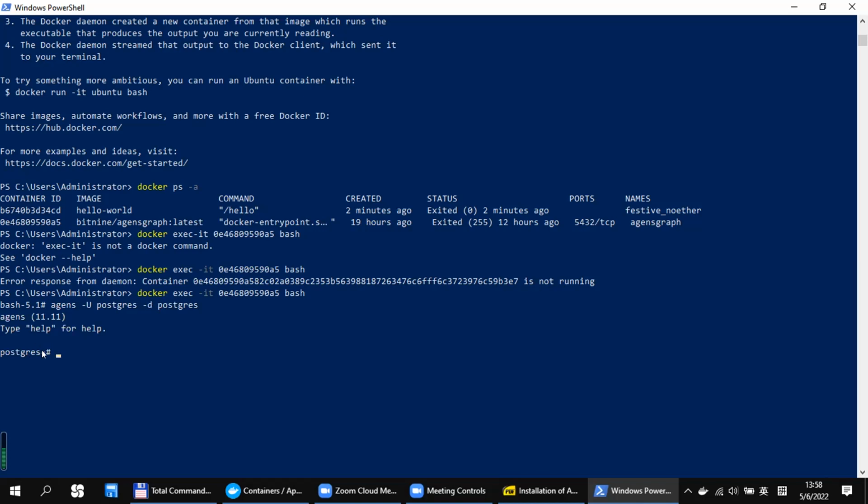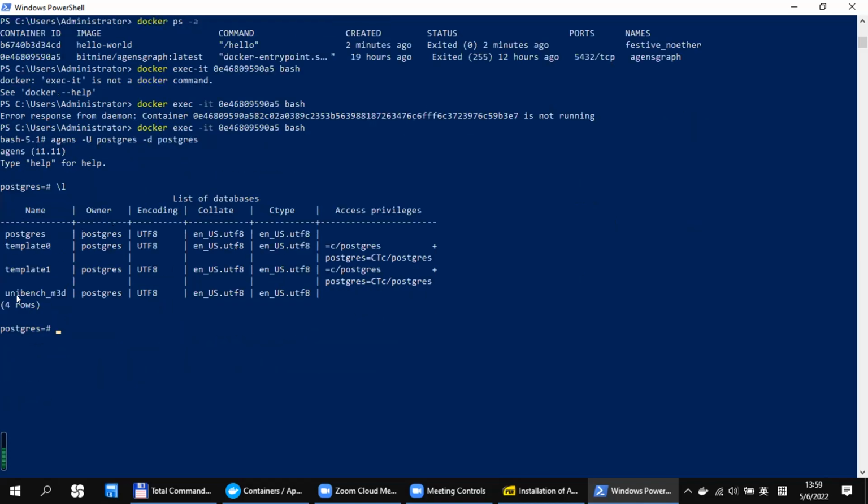So let's put some commands, and you can see that here I have several databases. There is a database called Unibench M3D, which I have created and imported the dataset into before.